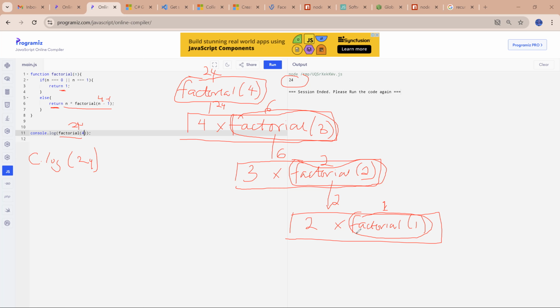Now, at this point, factorial 1 is calling the function again, right? Yes, because n is now 1. So it will call this function. Because n is 1 and is equal to 1, 1 will be returned. So this one has resolved into 1 here.